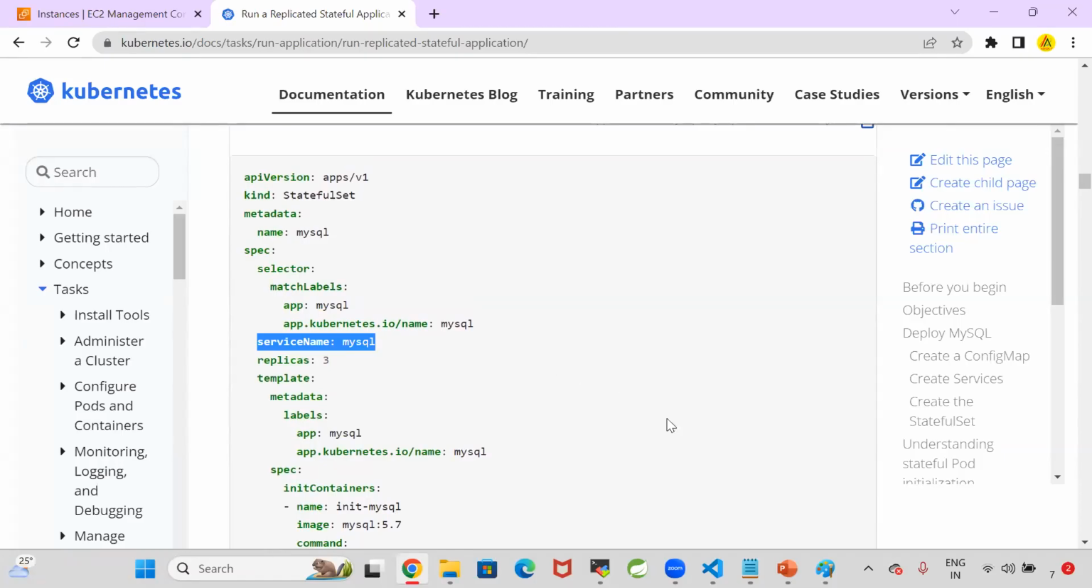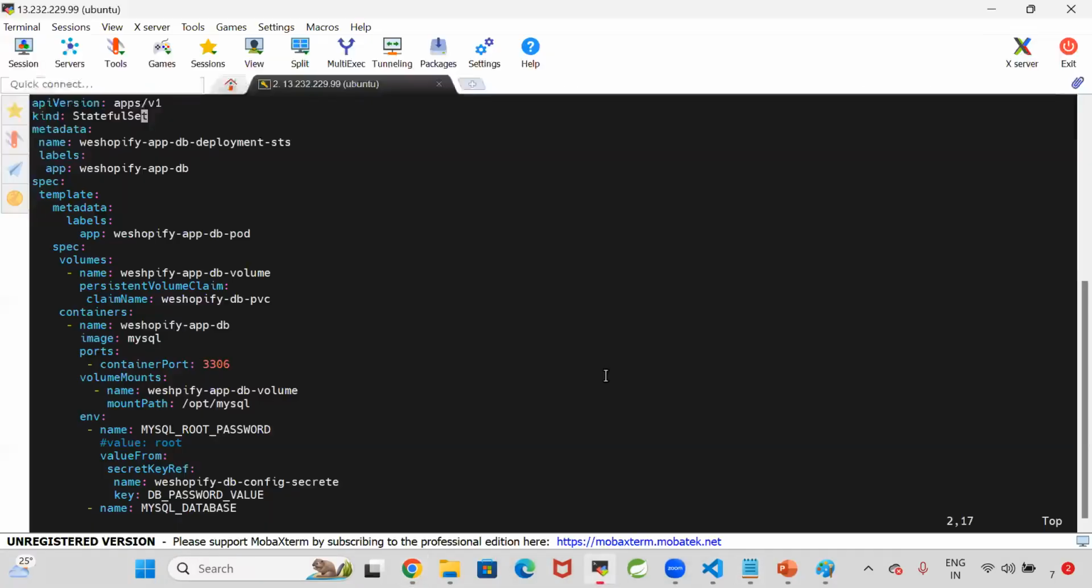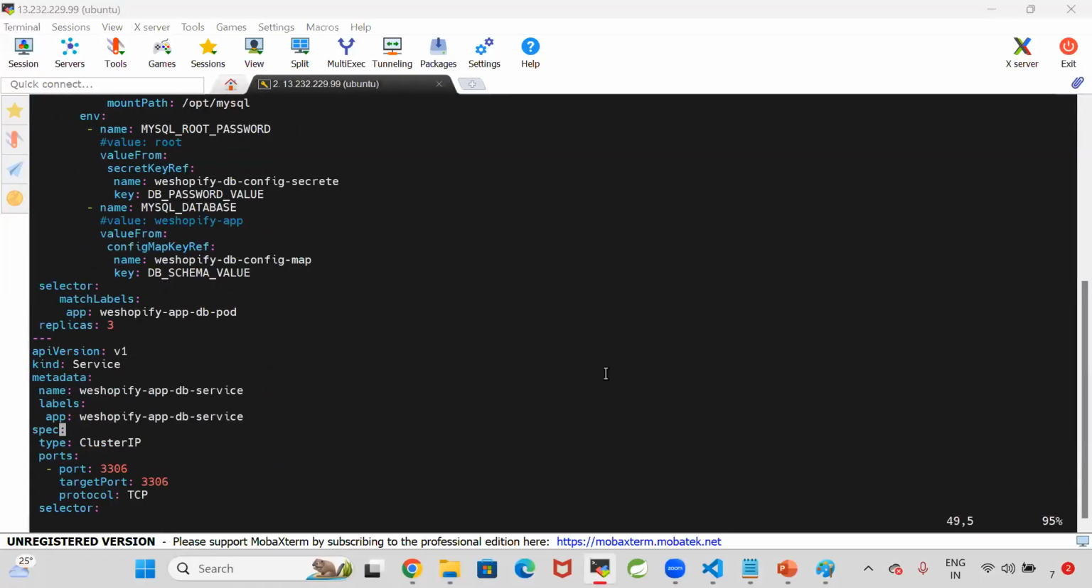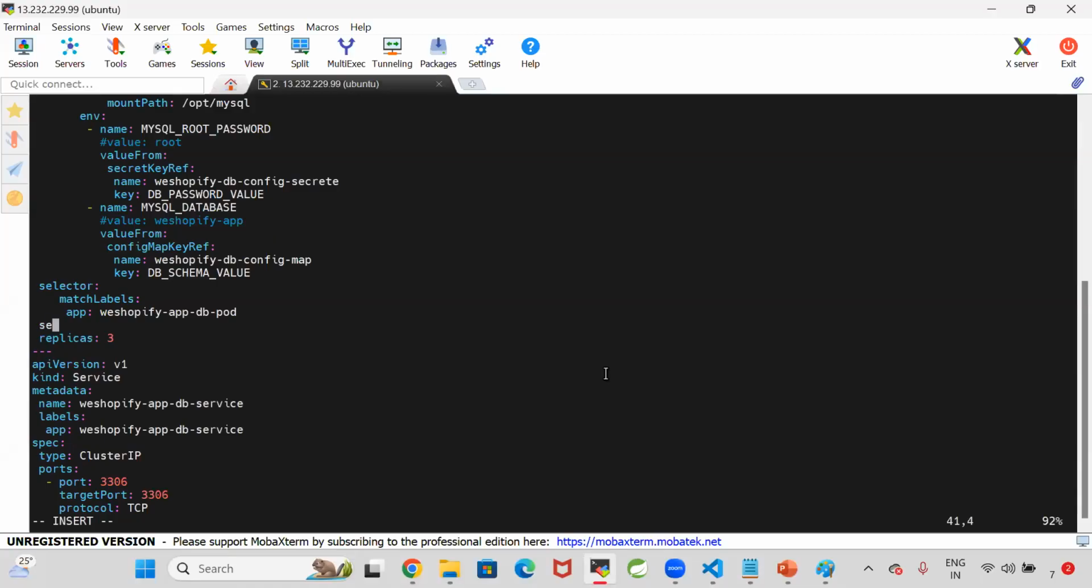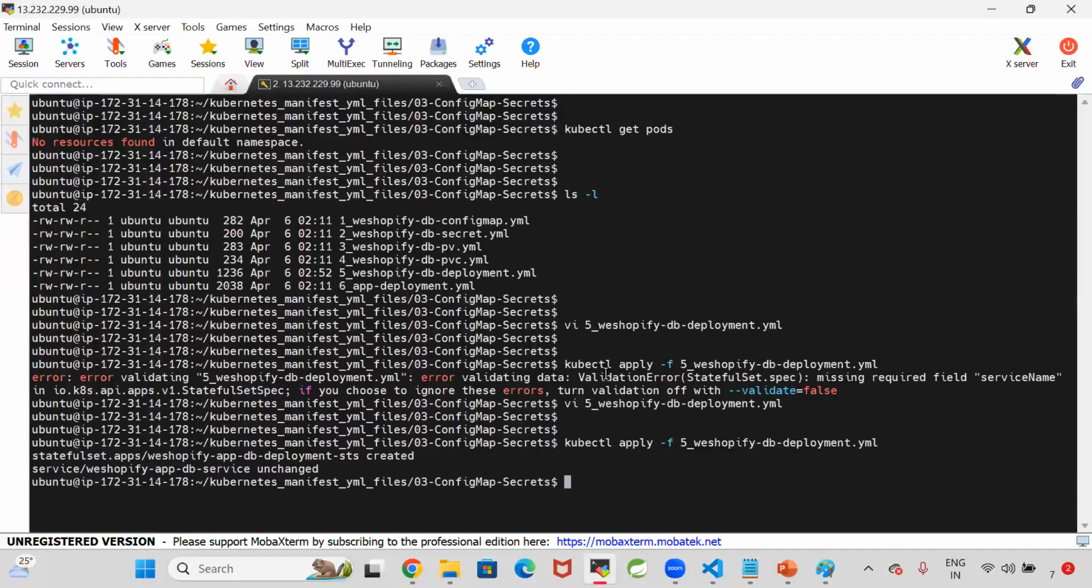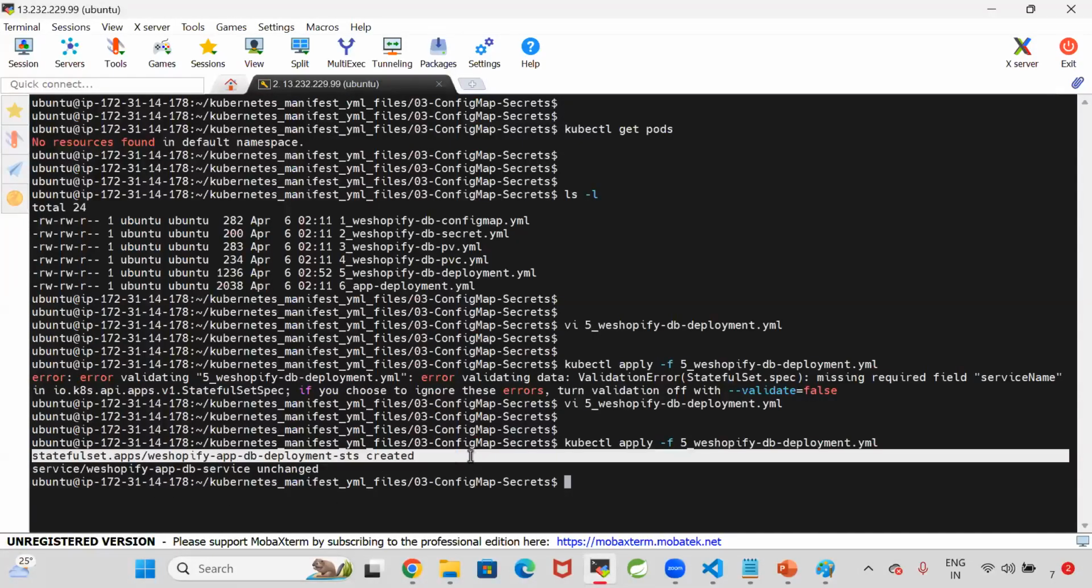In the specification, we need to give the service name here. Now selector is available, match labels available, replicas. Above the replicas, service name we have to provide. Replicas I have given as 3, service name it is expecting. Service name I am giving as MySQL. Okay, let us apply. Yes, with this the stateful set is created for my database.